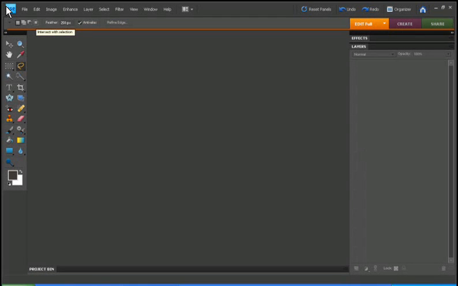Now for this enhanced portrait assignment, the first thing I'm going to do is open up my picture. To do so, I'm going to click on File, and from there I'm going to click on Open and find the file. Now my file is found on my desktop and it's called Enhanced. So I'm going to open that up, and the first thing I'm going to do is maximize my work area.